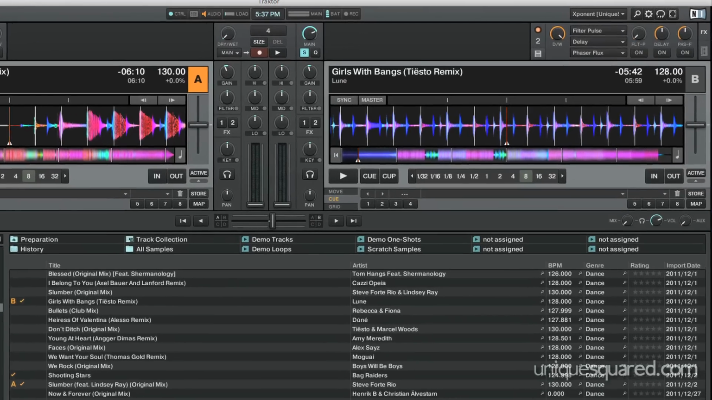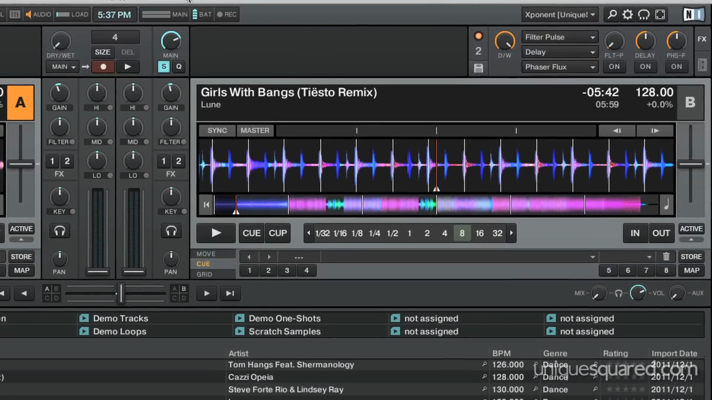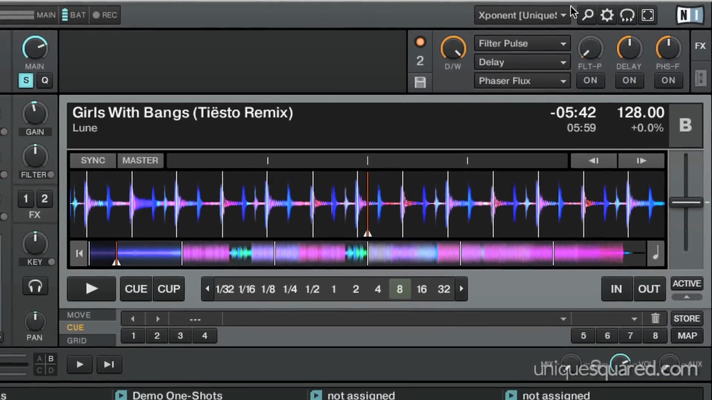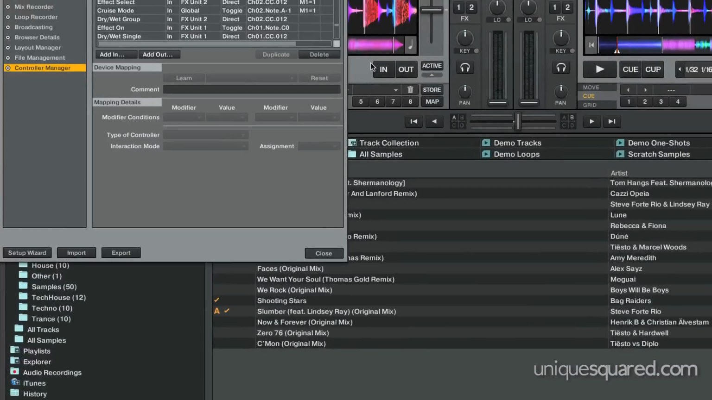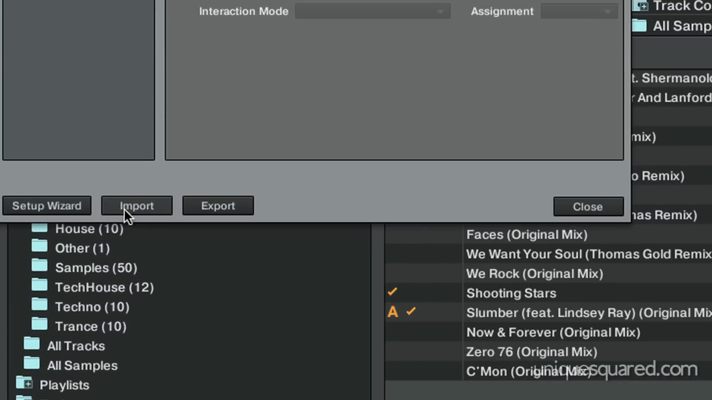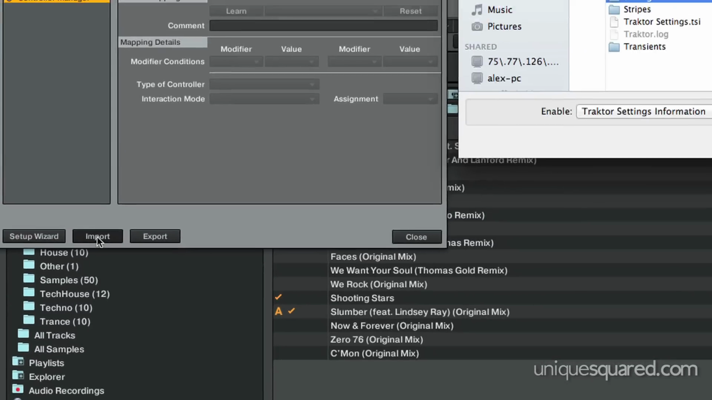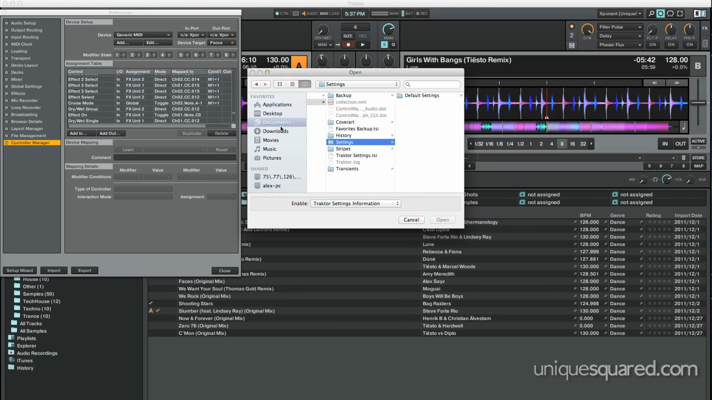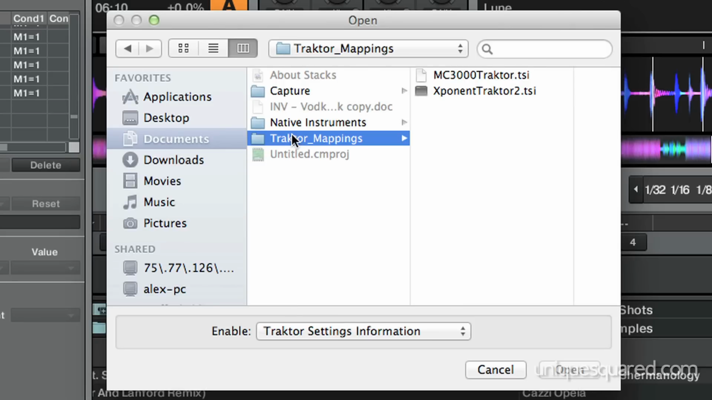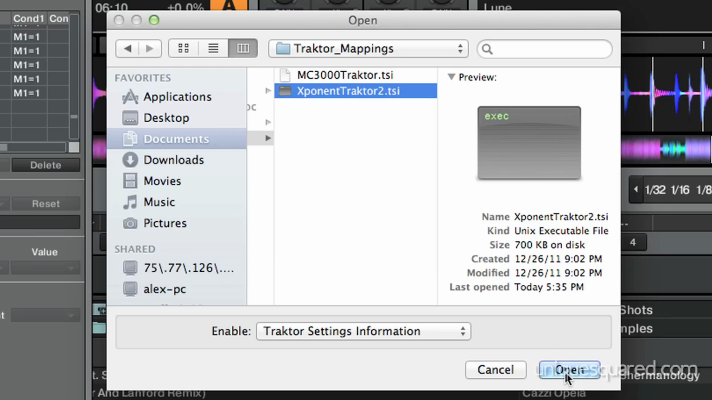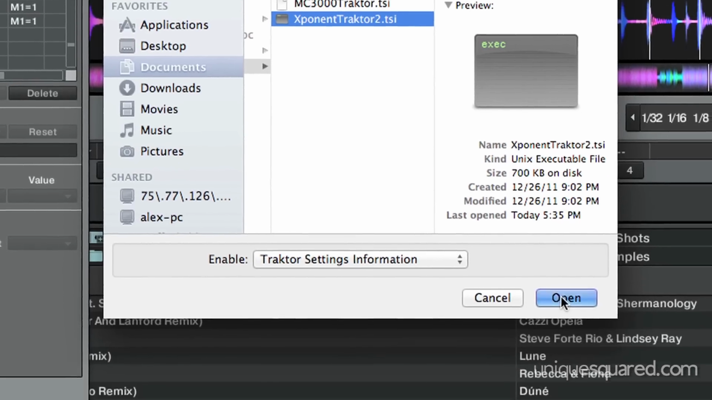Once you have Traktor Pro 2 open and it's connected to your Torque Xponent, you're going to go into your Traktor settings on the upper right and click the large import button at the bottom. You're going to locate the file wherever you saved it, and you're going to open the file. Make sure it's a .tsi file before you open it.